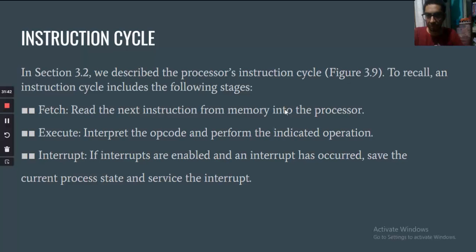Instruction cycle. In section 3.0 we described the instruction cycle. To recall: fetch, read the next instruction from memory into the processor. Execute, interpret the opcode and perform the indicated operation. Interrupt, if interrupts are enabled and an interrupt has occurred, save the current process state and service the interrupt.